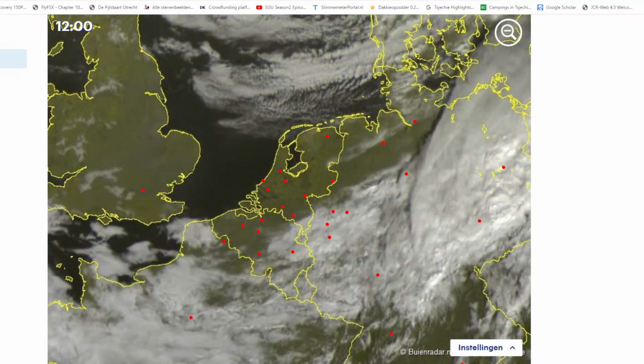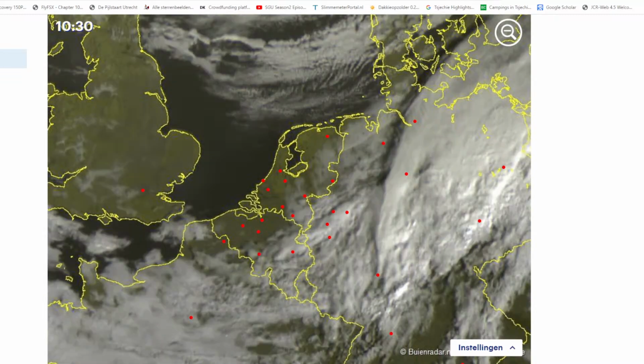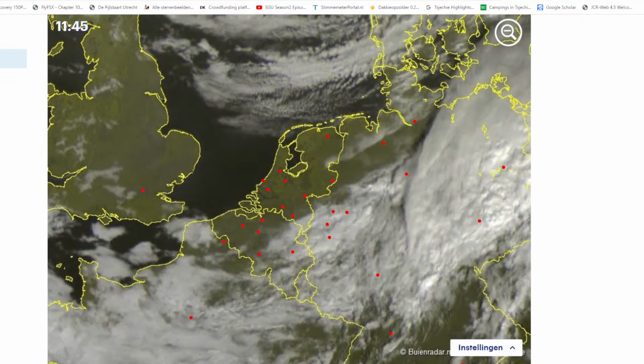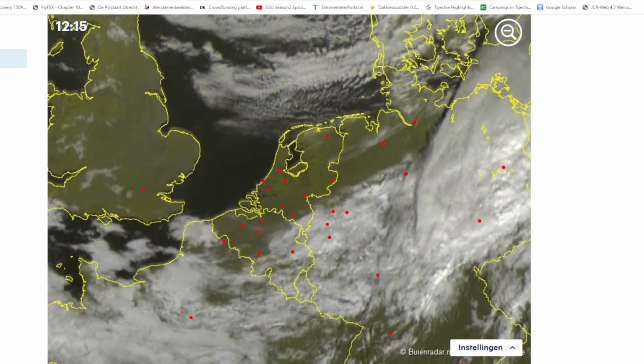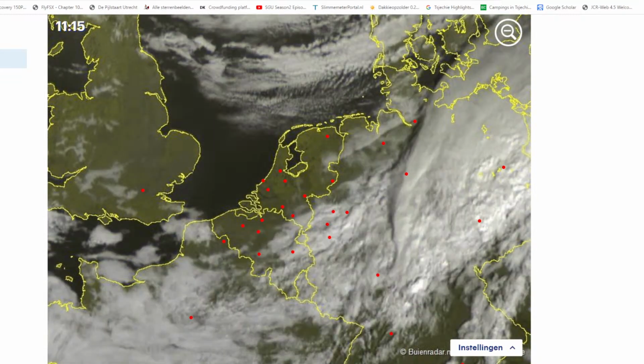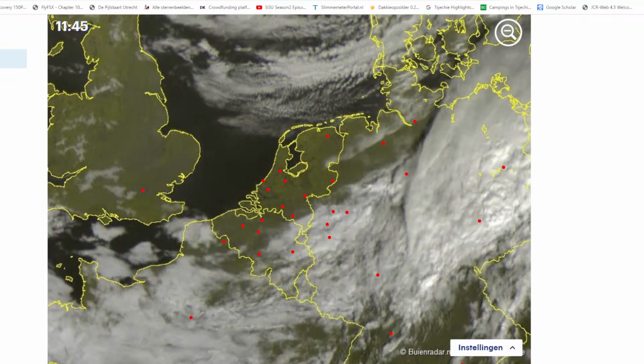So some clouds in Belgium, but the west of Belgium is clear. And then we have Germany here. Loads of clouds. We had them this night. This night was very bad weather. And then we have the UK over here. So this is London, basically. So we're very close to London.